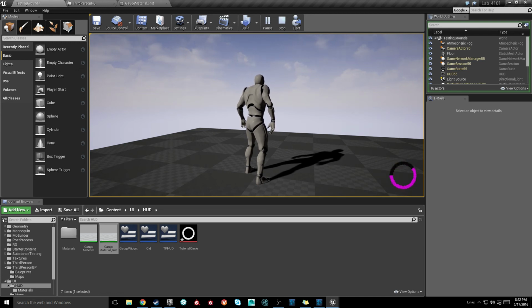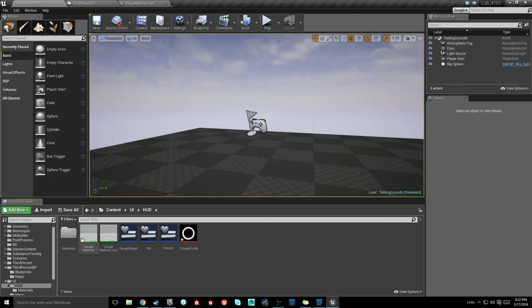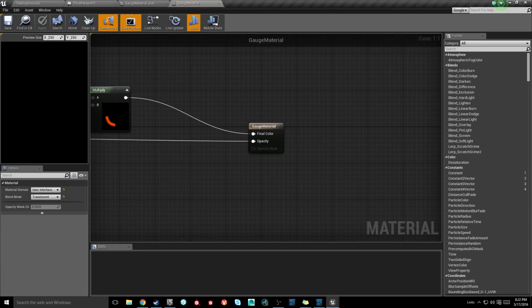If you found that useful, awesome. If not, stick around for a couple more minutes. I'll show you how to mask out that background and maybe do some other cool stuff and show you why that custom rotator is there in the material. So let's open up that gauge material really quickly.